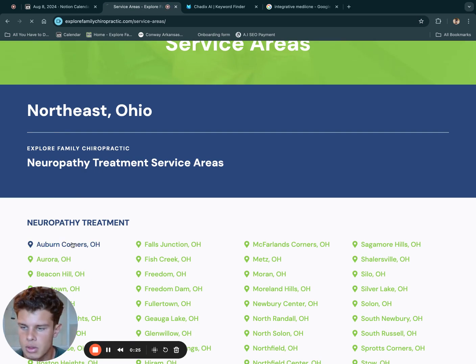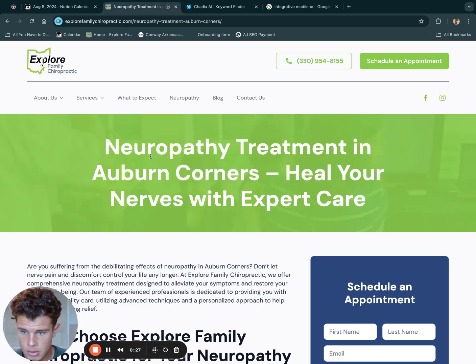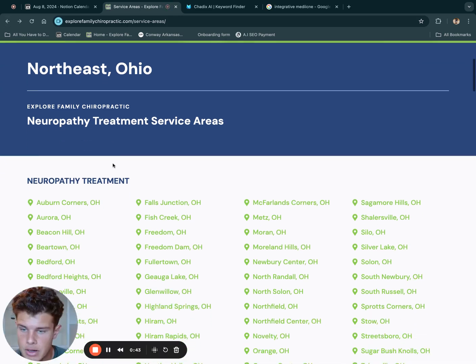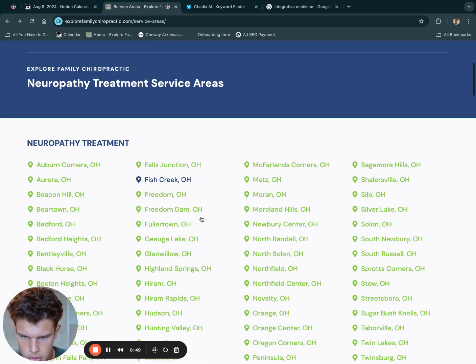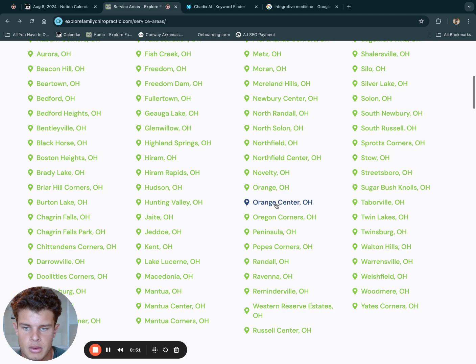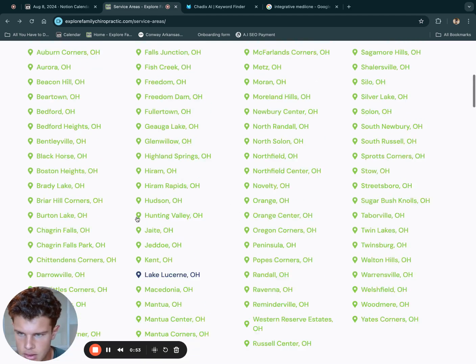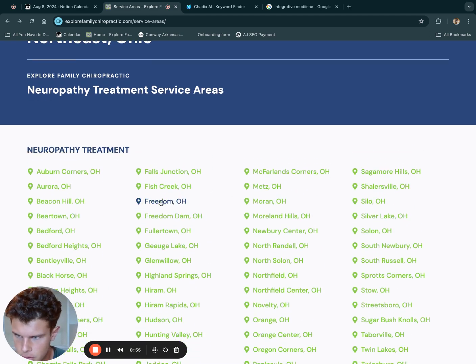So what are local service pages? Local service pages are basically a way for you to help capture traffic for a specific service you offer in a specific area. So for this business, for example, they created different pages for different areas that they were serving based on different services. As you can see, there's all these different cities that they serve, and this is all for neuropathy treatment.